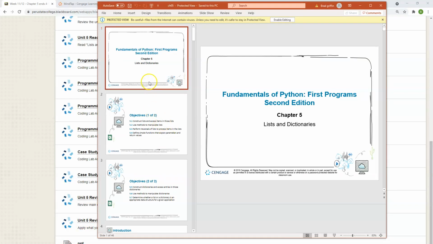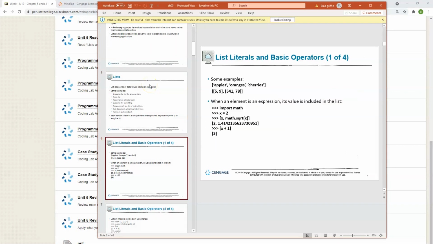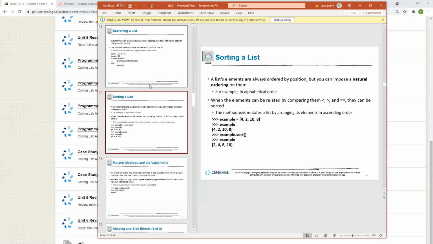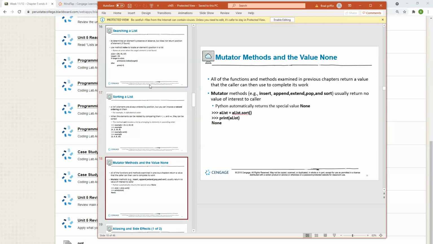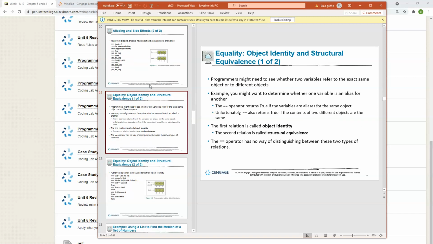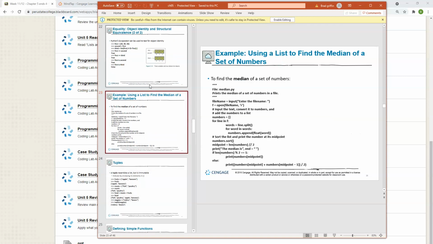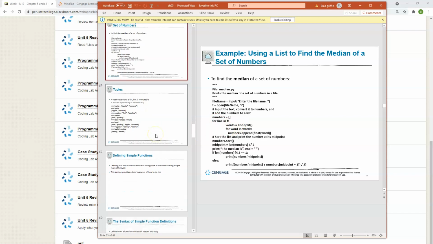I want to talk about a couple of things in here. Sorting a list, that dot sort we use quite often, and we're going to use it in some of our code. We went through a way to find a median. There's actually a method in here that we can look at, but we're really trying to find that middle number.